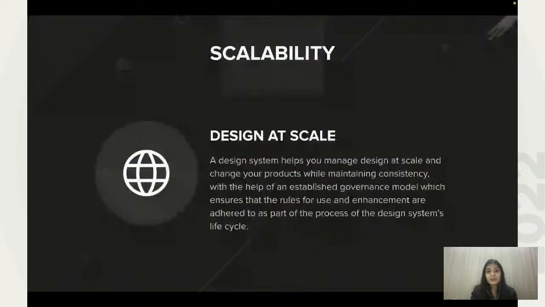Then scalability. To design at scale, it is very important to have a governance model, since a design system helps you manage design at scale and change your products while maintaining consistency. But how can we maintain consistency across products when each product has its own requirements? So in that case, we need a governance model, which tells how we can continue to evolve our design system with the product and how others can contribute to it.